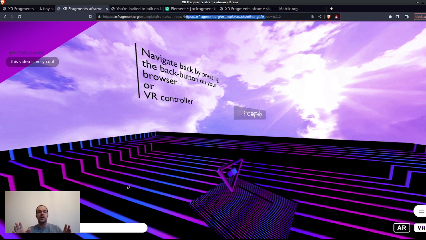And on your VR headset, this works seamlessly. You're not forced out of immersive mode, which is the whole idea of XR Fragments. It's really, really important that we can just teleport from one URL to another URL without causing any security issues or exiting immersive mode. So if I enter this, like, oh, this is also nice.